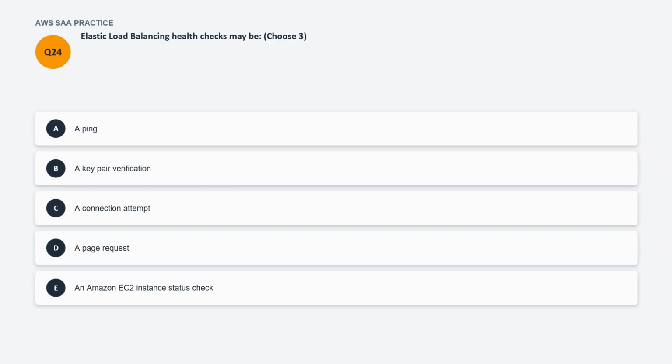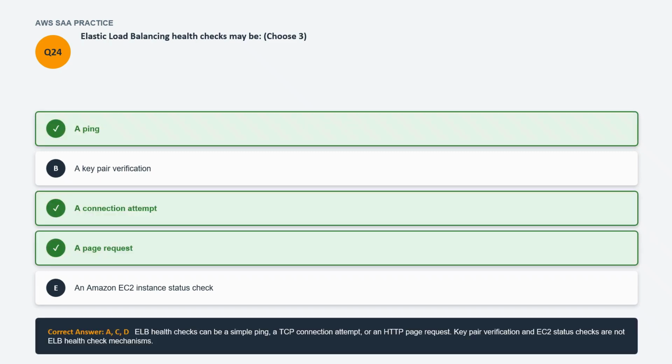Elastic Load Balancing health checks may be a ping, a key pair verification, a connection attempt, a page request, or an Amazon EC2 instance status check. So the answer is a ping, a connection attempt, and a page request, because ELB health checks can be based on a simple ping, TCP connection attempt, or HTTP page request. Key pair verification and the EC2 instance status check are not ELB health check mechanisms.